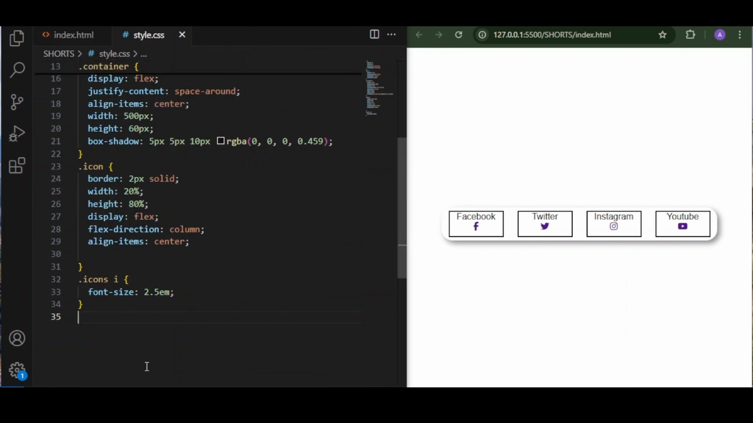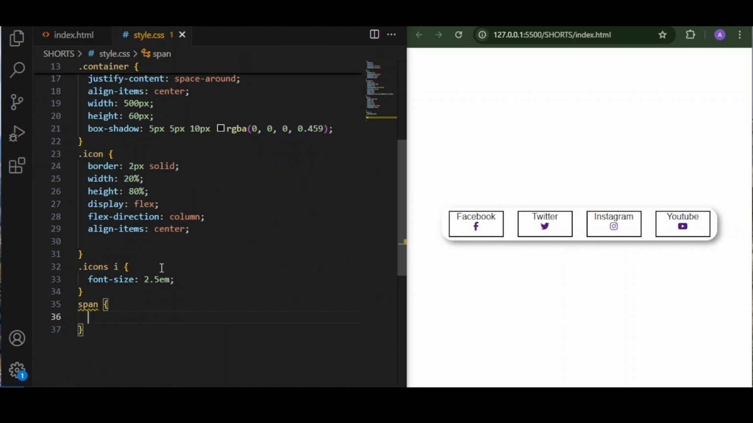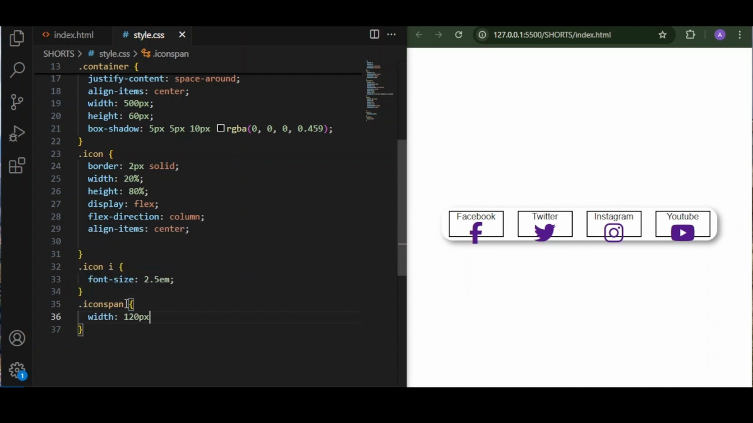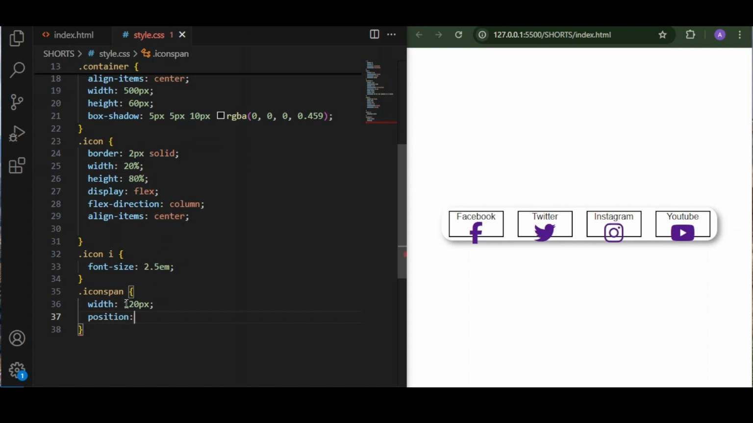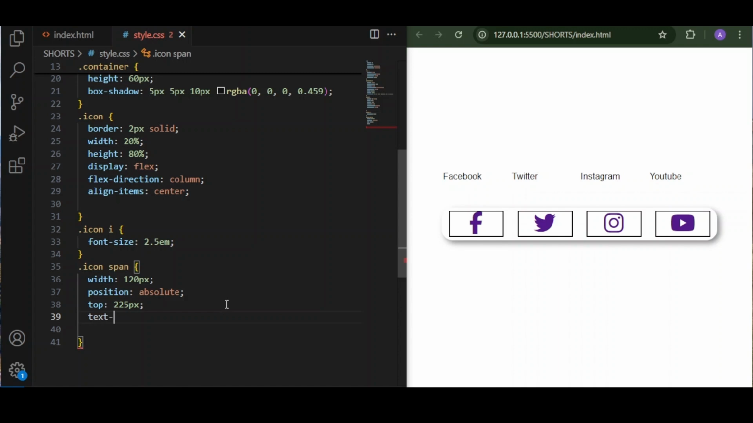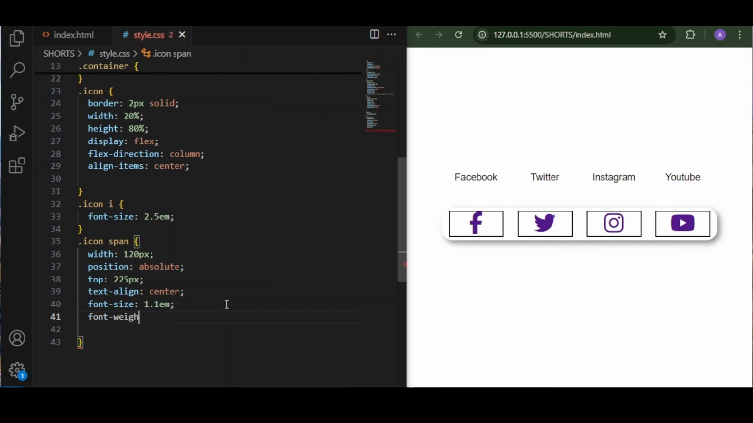No, I think I made a mistake with the icon name. Instead of .icon i, I made it .icons. So now here it is. And I've styled the span. I also made a mistake here. I have to give a space between the icon and the span. And I'll style my span element to get them where I want them to be.